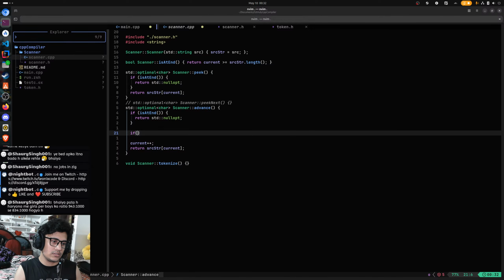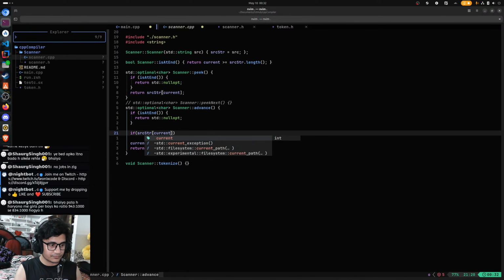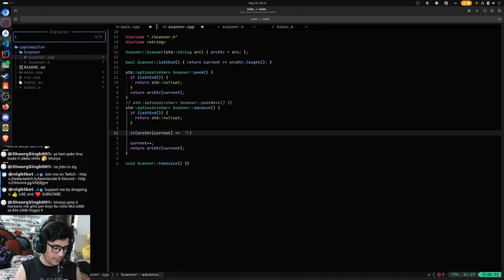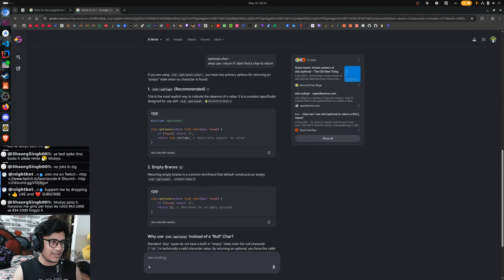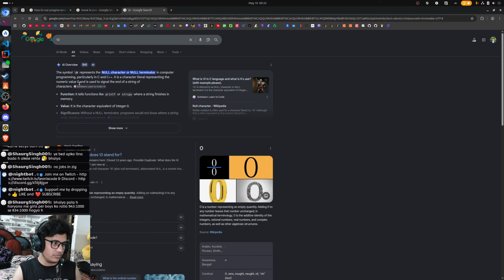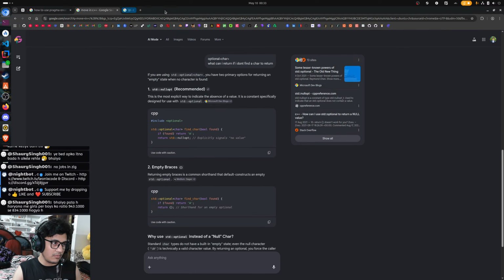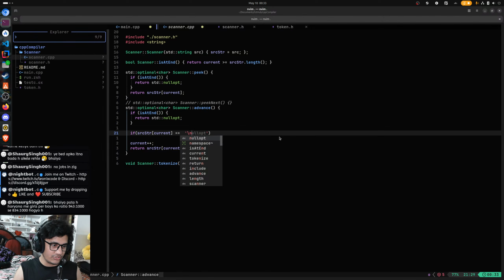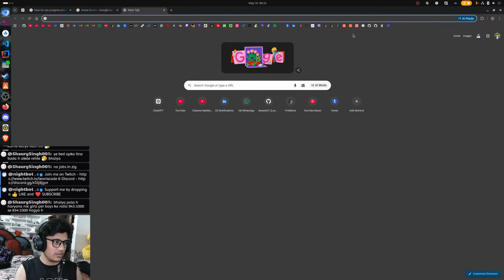If the character is, how can I check this? src str current will be equal to \n, and what was the \0 null character, null programming in program, blah. I just need to check for \n. Is \n a character or a string?